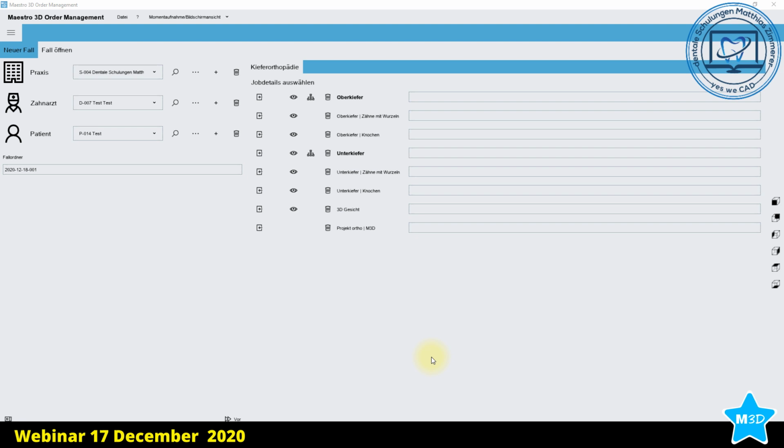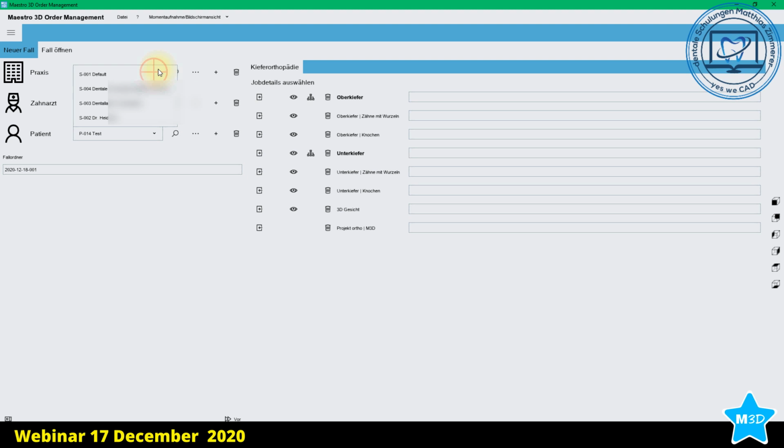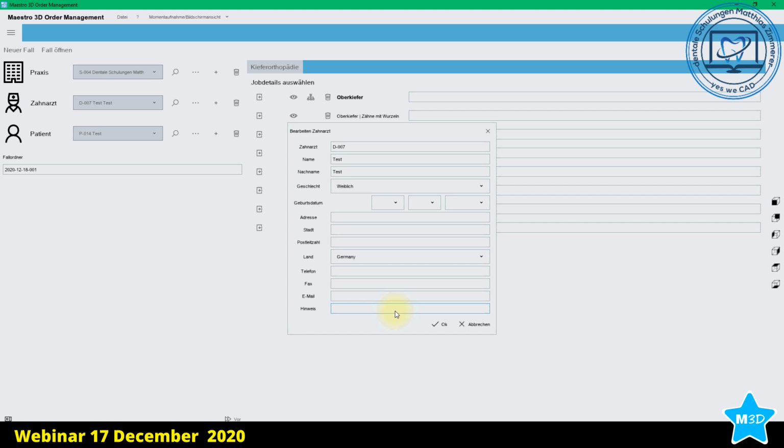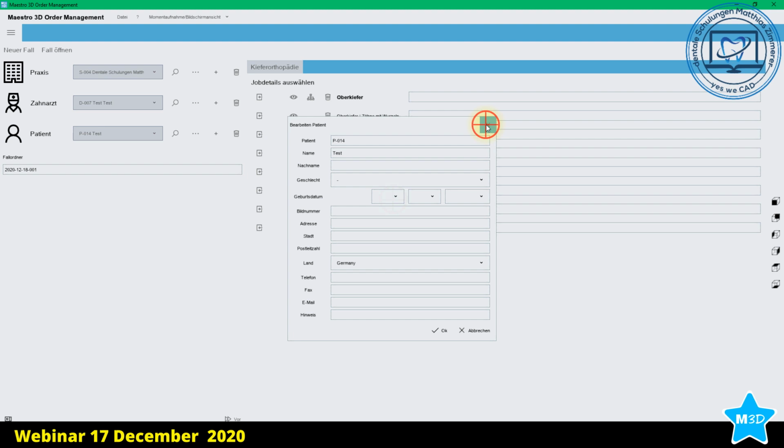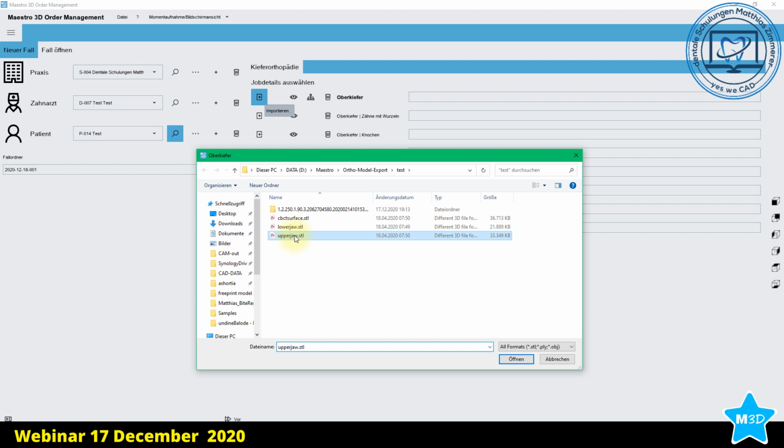We are starting with the database of Maestro Ortho Studio, and you have many options for setting up the dentist, the practice, and the patient. You can also change these settings if the cases are finished. It's a very new and cool option, so if you have made any mistakes, it's no problem. You have a searching function, and you also have the possibility to filter.